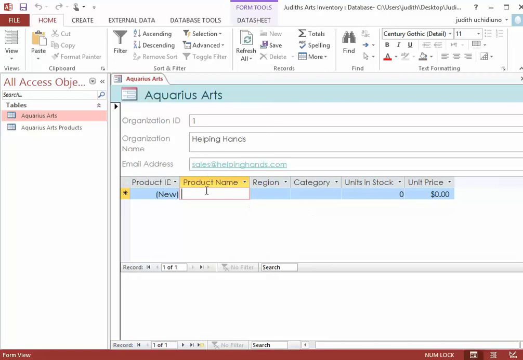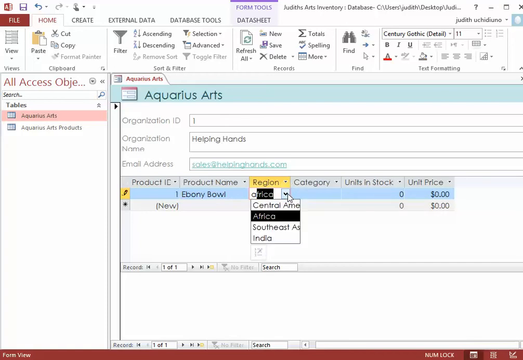Okay, so product name. First thing we're going to do is Ebony Bowl. We're just typing out everything on this first line here. So, Ebony Bowl. And this is in Africa. As soon as you hit A, see how it auto populates? That's because we already gave it that drop down list. And also you can click the drop down here to select what you want. All right. So Africa, it's a household. Just type H and tab.